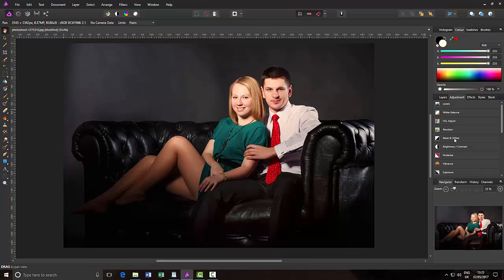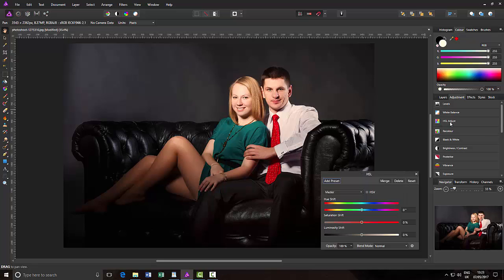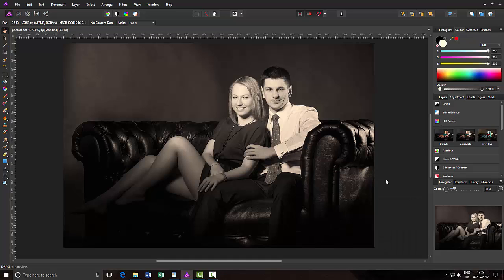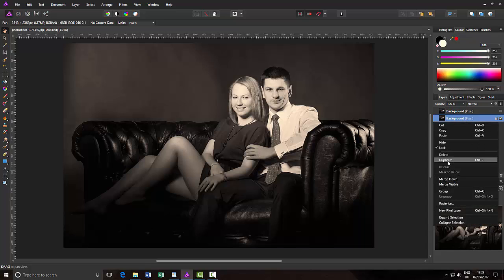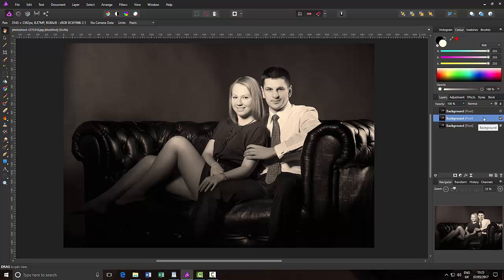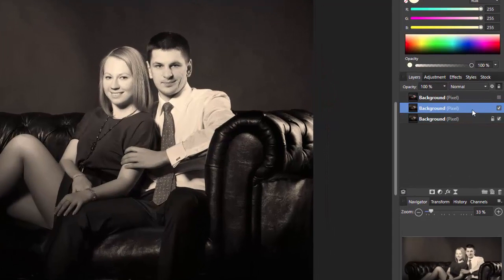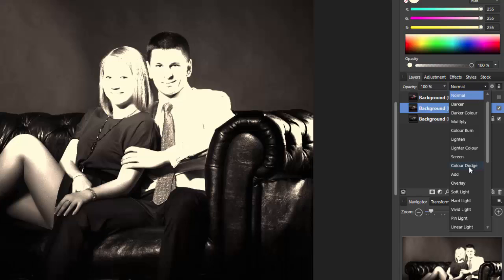Now you could go with the black and white option, but for quickness I'm just going to use the hue saturation slider and quickly move it down to -100, and I'm going to merge that into the layer, and then duplicate this layer. Then I'm going to change the blend mode of this newly duplicated black and white layer to color dodge.